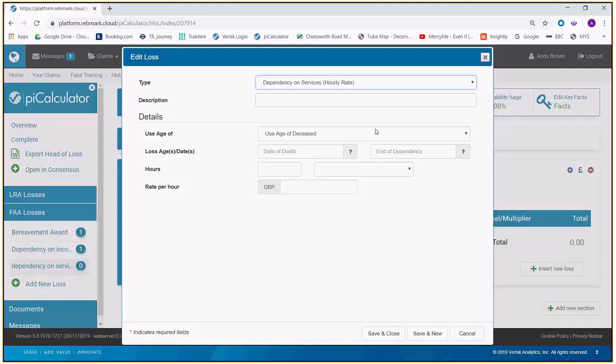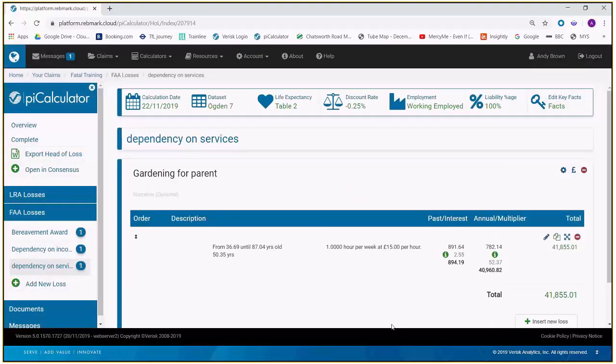for the end of the dependency, the age of the parent, and leave the duration of the loss as date of death to the end of the dependency, which would have been the expected date of death of the parent. The frequency of this service would be 1 hour per week at a cost now of £15 an hour. And we save and close when we've done that.